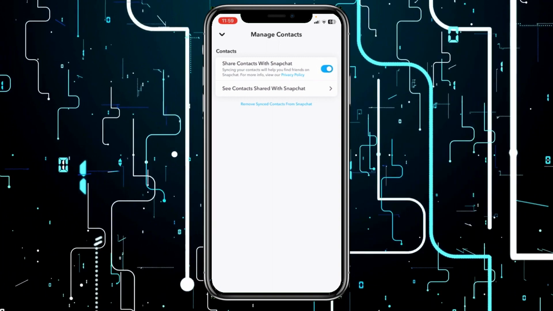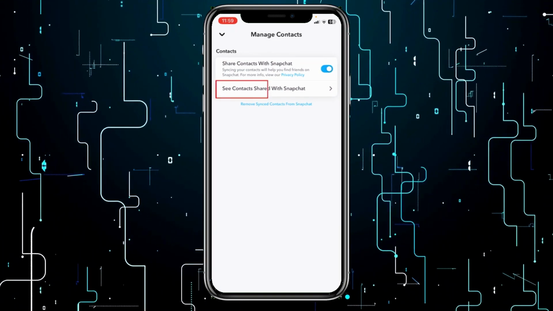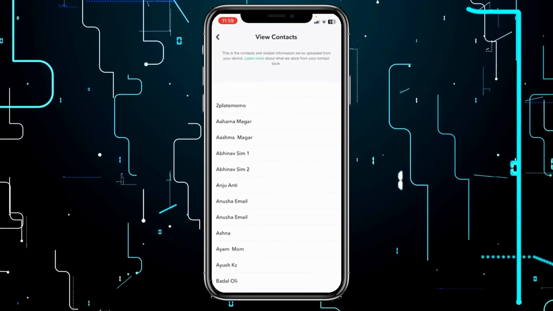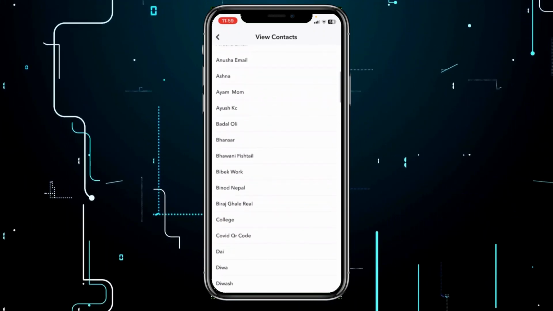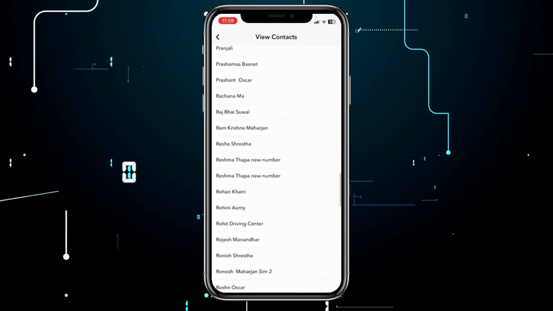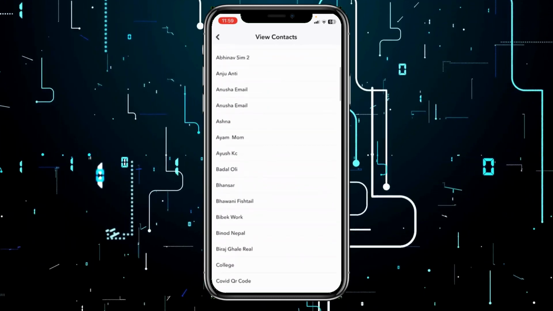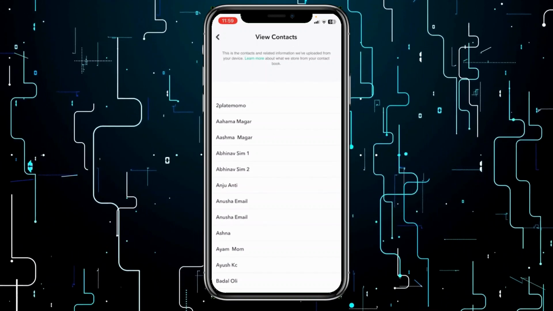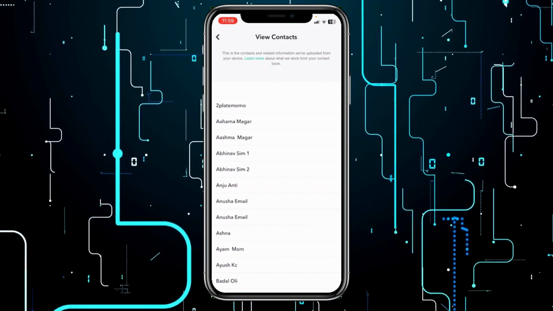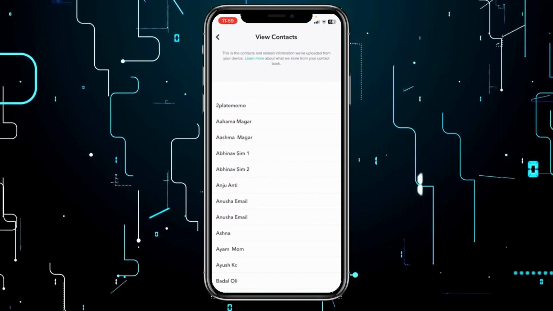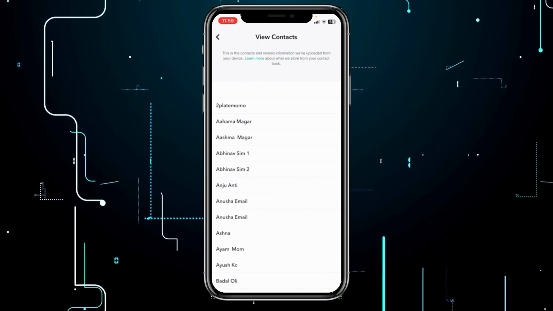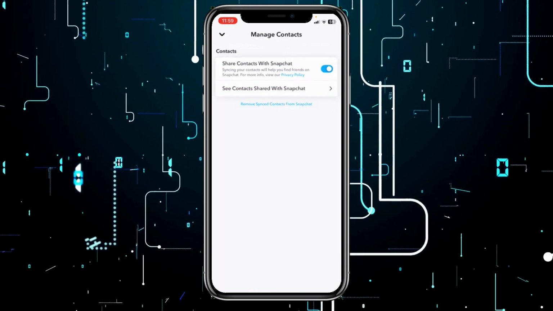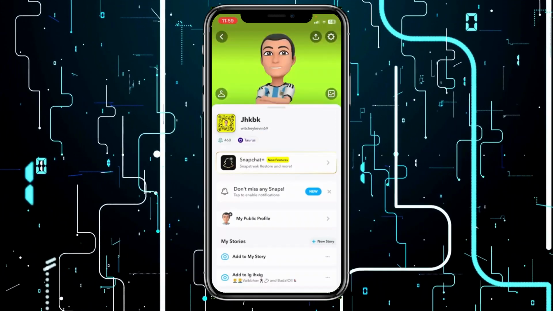Now, you can click on Contacts shared with Snapchat, and all of your friends here who have created a Snapchat using their phone number are going to be shown. As you can see, I have tons of people here, so basically it shows the contact and related information we have uploaded from a device and what we have stored from your Snapchat. Basically, the view contacts section from Snapchat, and what I can do is just go back.